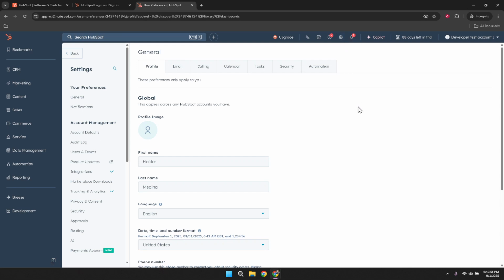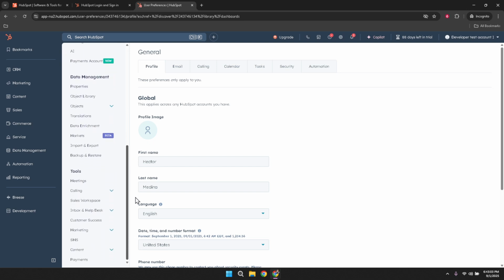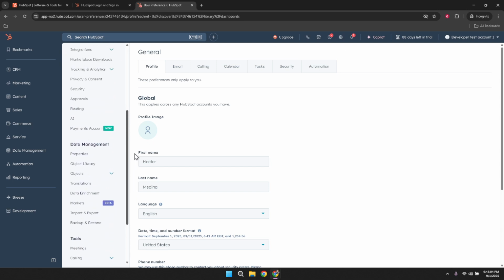Now, within the settings, you'll find a section labeled Objects. Clicking into this section will open up some more options. Among these, you'll see Custom Objects. This is the part of HubSpot we're going to focus on today, so go ahead and click on Custom Objects.